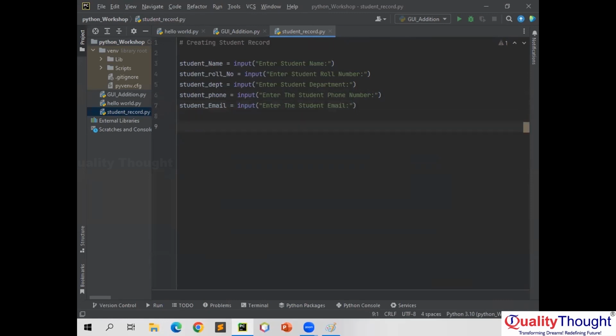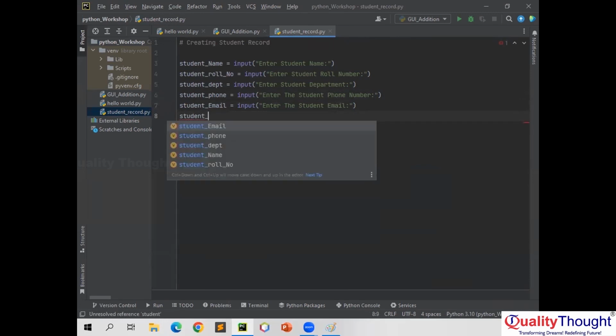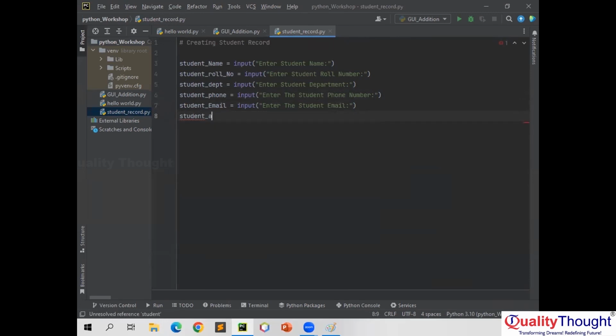And I need to provide something for address. Any doubts? Student underscore, I want to provide it as address equals input, enter the student address. So this is how I created my input functions.